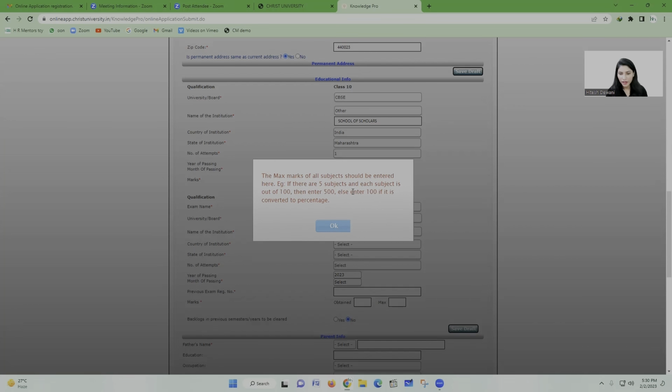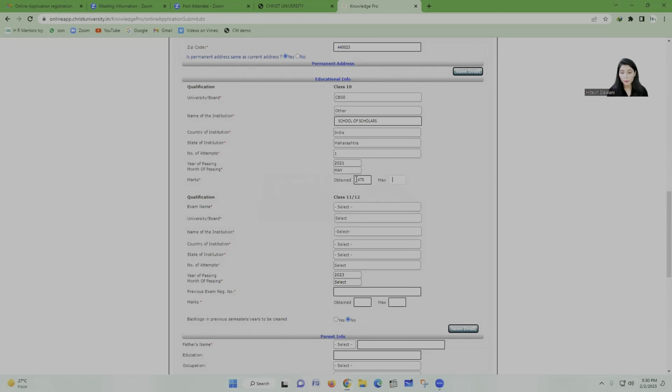For example, if there are 5 subjects and each subject is out of 100, then enter 500, else enter 100 if it is converted to percentage. If you are putting the obtained marks in percentage format, you have to fill up maximum marks in percentage format.